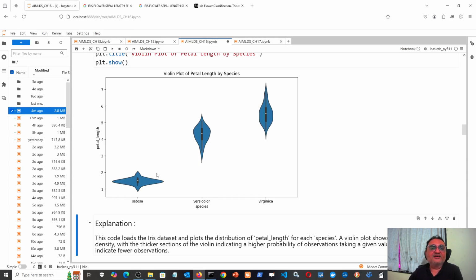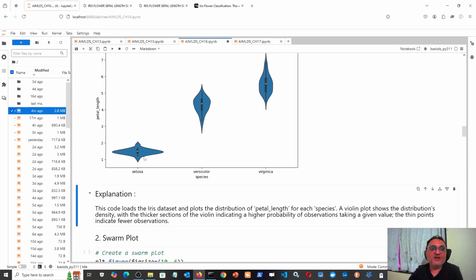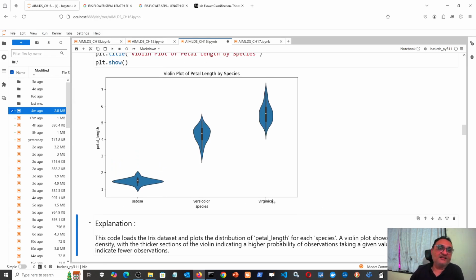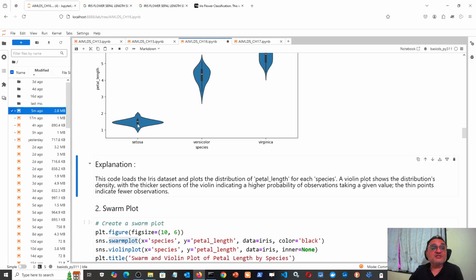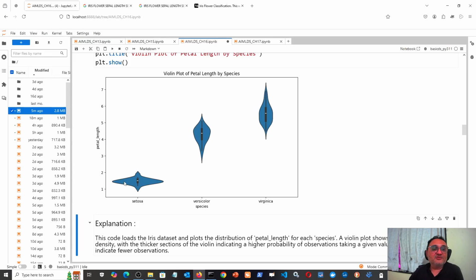So you can see that here more or less Gaussian distribution is obeyed. Nature is very interesting. The leaves of flowers more or less naturally obey Gaussian distribution. Of course, here you can see that for Virginica, this is elongated much on this side, and similarly for versicolor, this is elongated much on this side. For Setosa, the central portion is very wide, so that means most of the observations fall in the median petal length, the white line, that is the median.